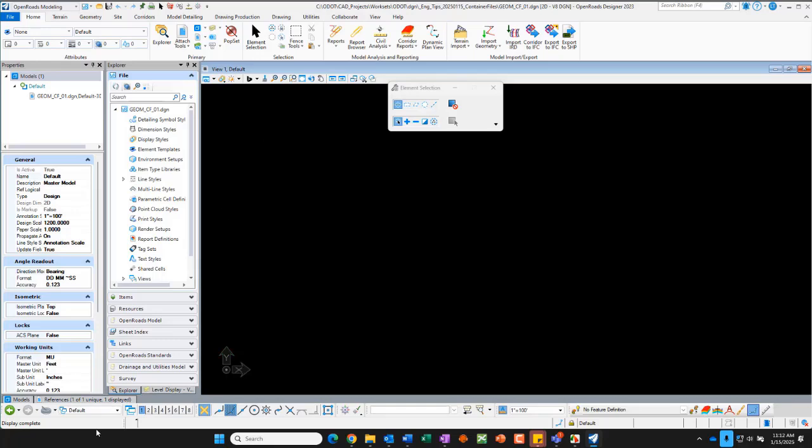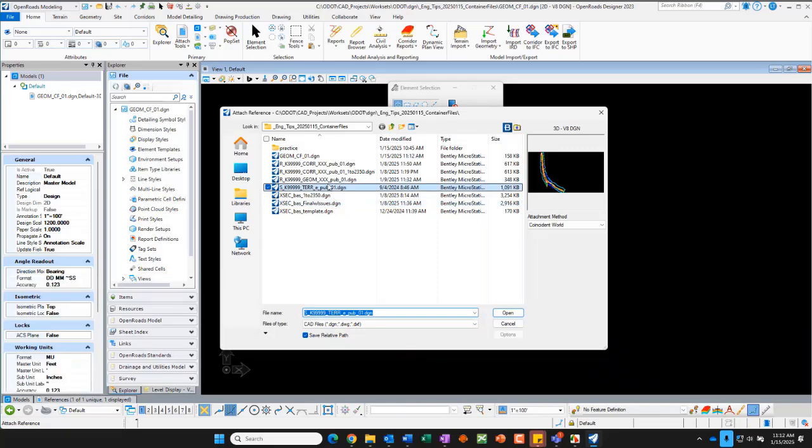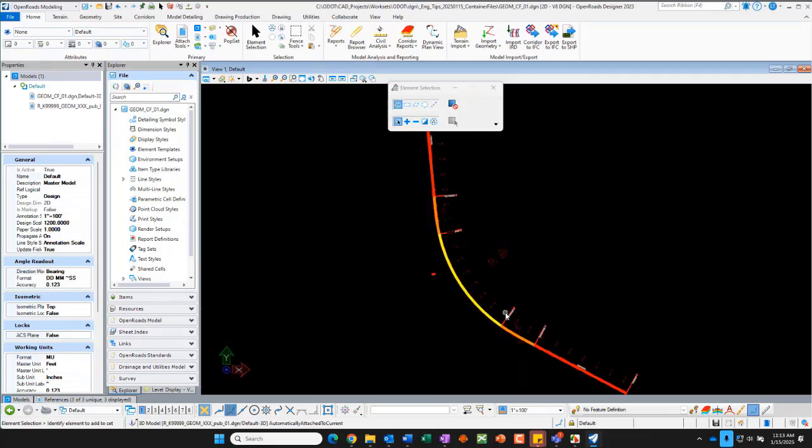I'm in a Geom CF, so what I want to attach is the geometry publish file. I only have one. I'm going to go ahead and just attach it coincident world. It's okay. And there it is.